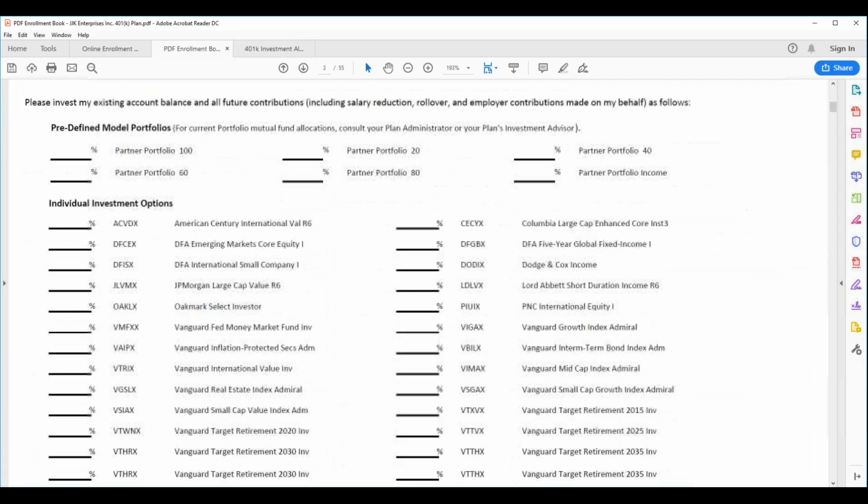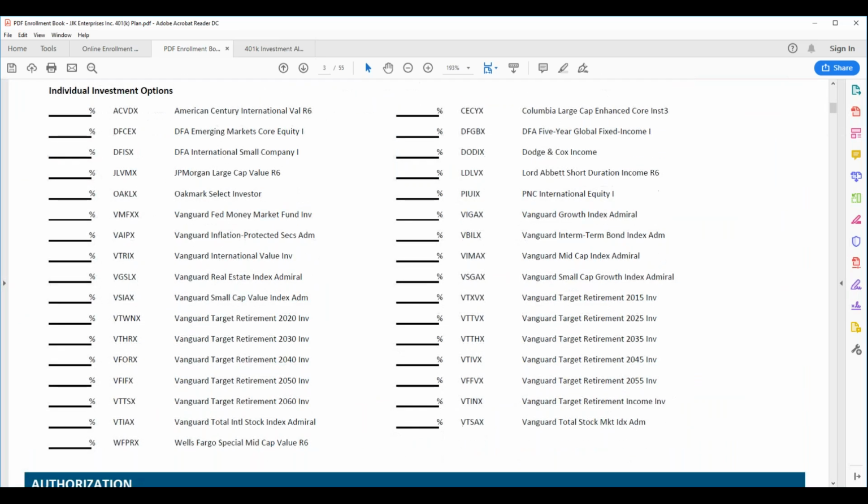I'm going to hop down to the second page of the enrollment form, which is going to be the investment options that you have available to you. All of these are institutional grade mutual funds, and what that means to you is they're all low cost, or the lowest cost available to investors.